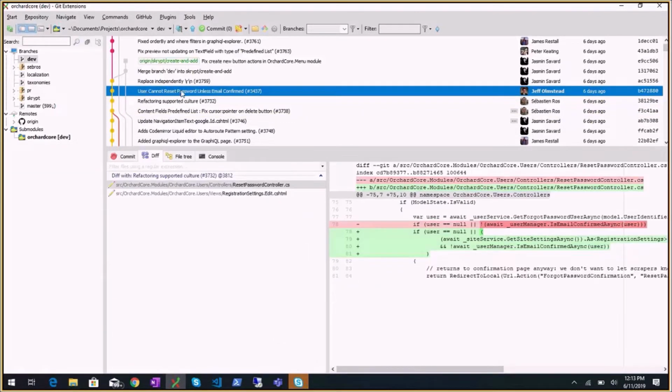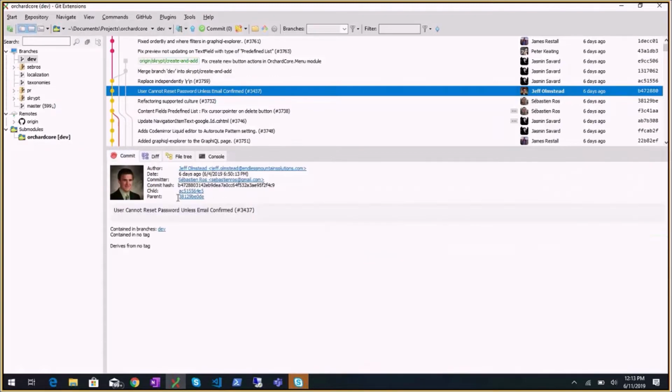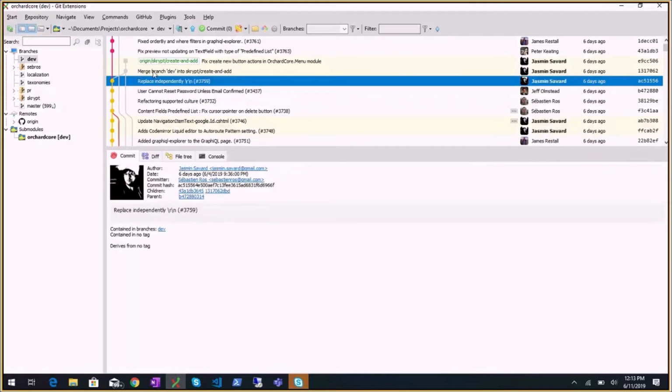User cannot reset password unless email confirmed. So now you can reset. So I think the issue was you can't reset your password if you haven't confirmed your email, even though the option was not set. So now it's fixed. Replace, that we talked about.